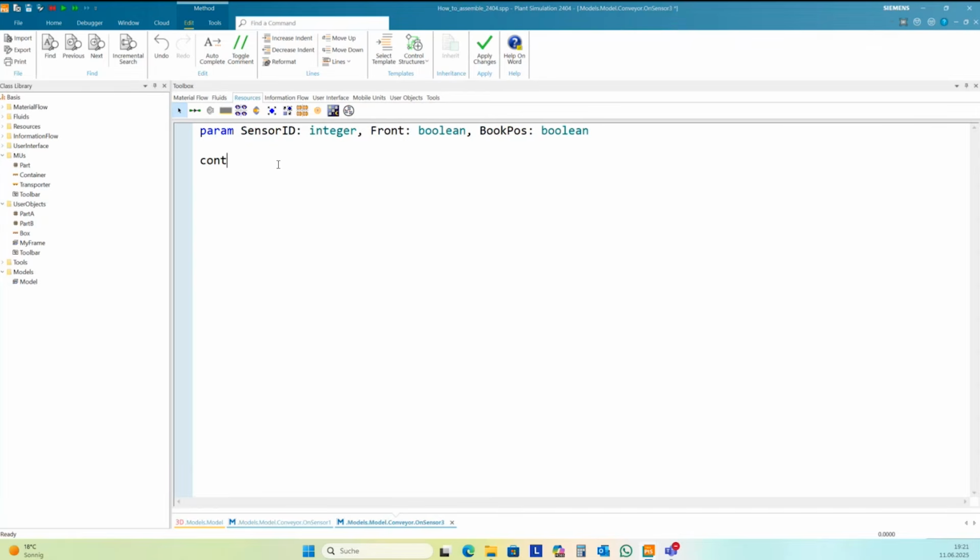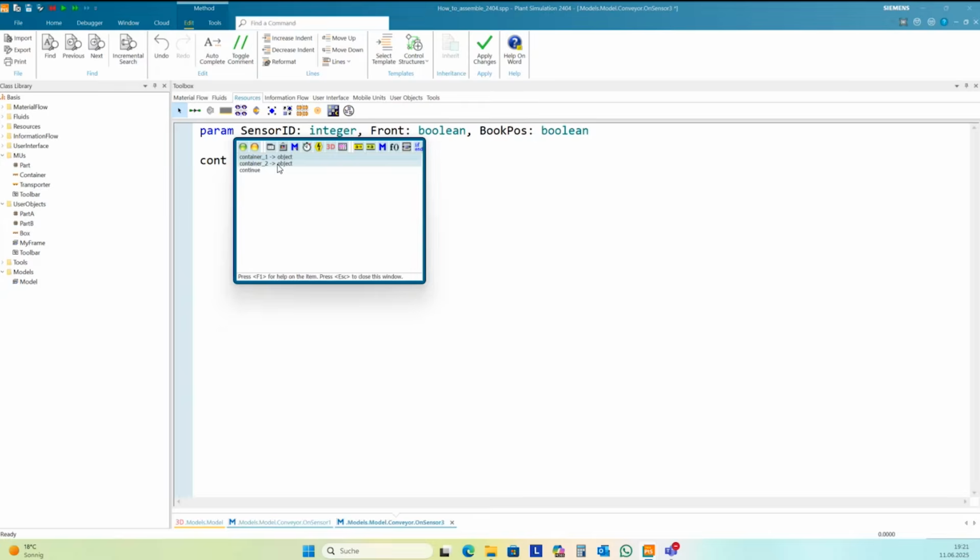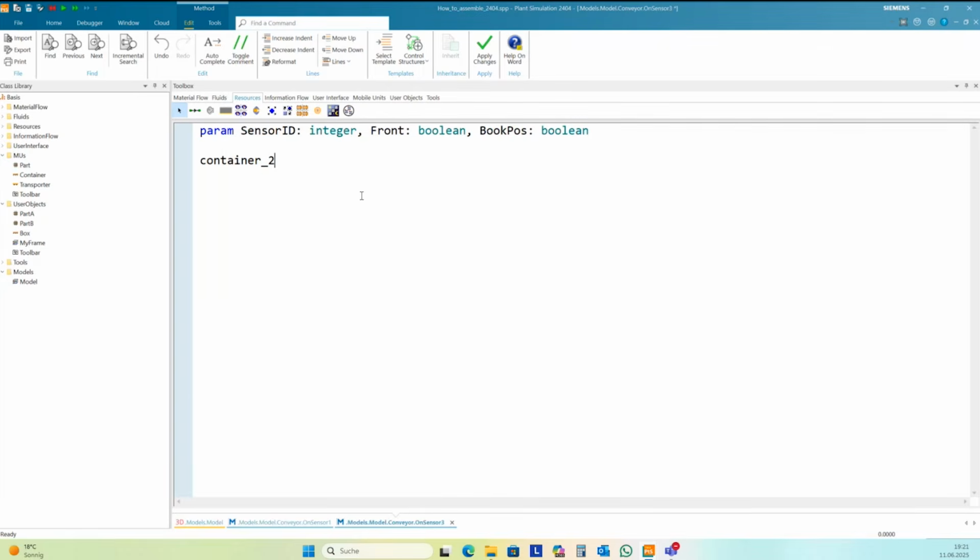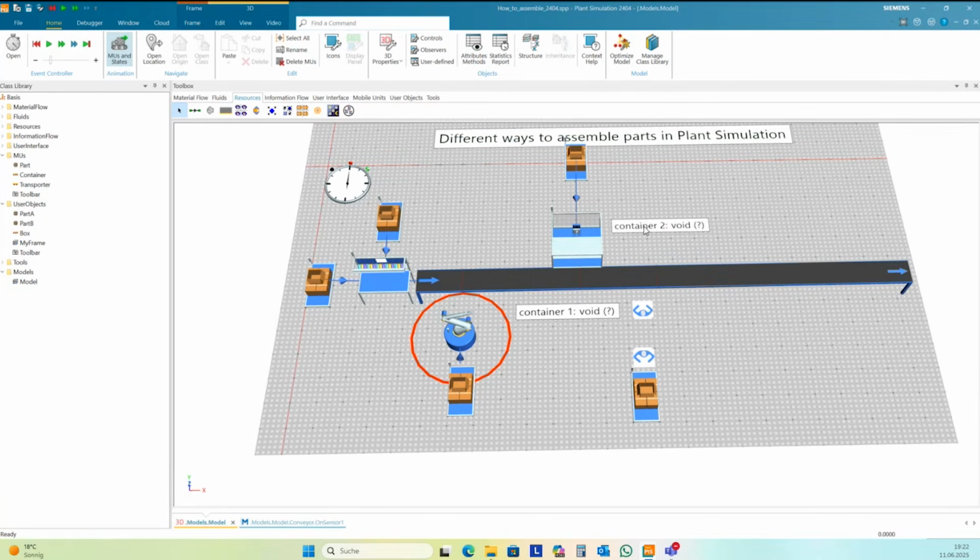I have some problems with my keyboard here. I need to stop the container at point stopped. And I set container 2 to add, so that I can access the container with this global variable here.